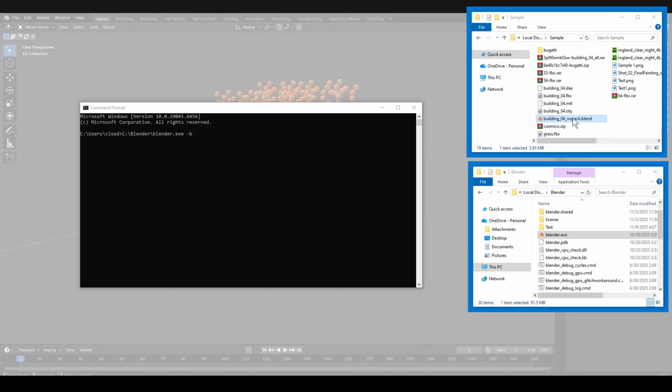Next, you want to bring your blend file into play. Simply drag it into the command prompt as well. Then, type a dash with F followed by the number 1. This command will focus on rendering the first frame of your project.